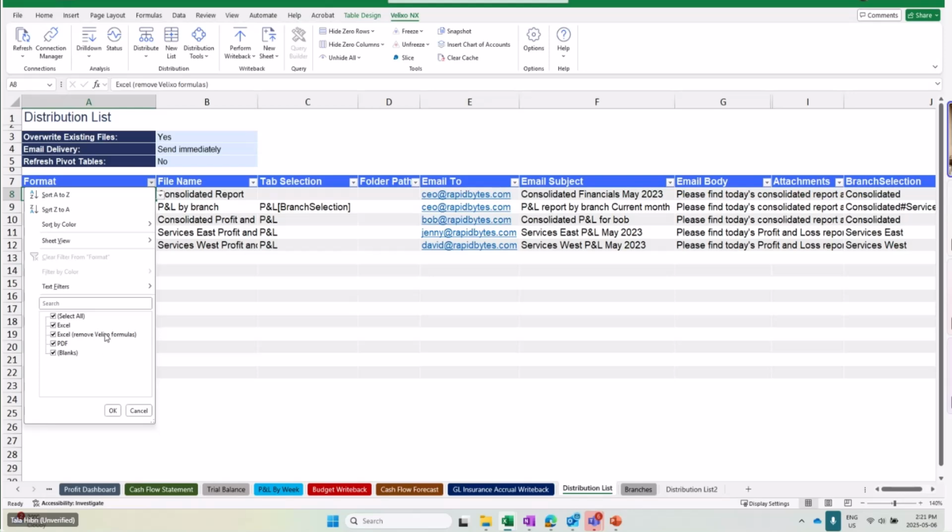You can choose to remove the Velixo formulas or as a PDF. And blanks just simply means that it's not going to be as an attachment. Instead, it's just showing in your email, but not really attached. So you're really free to use whichever method works best for you.